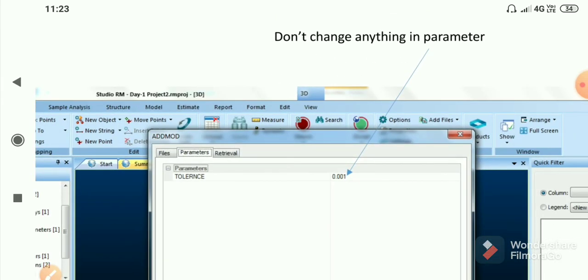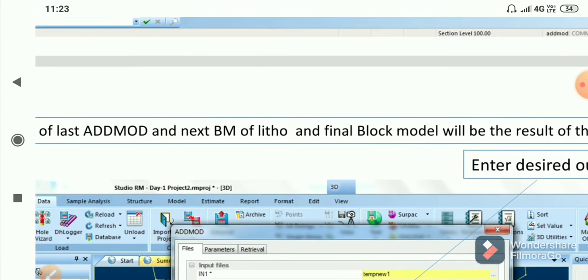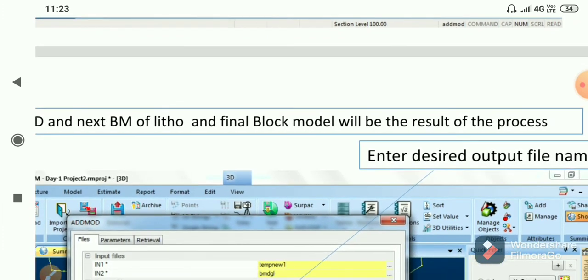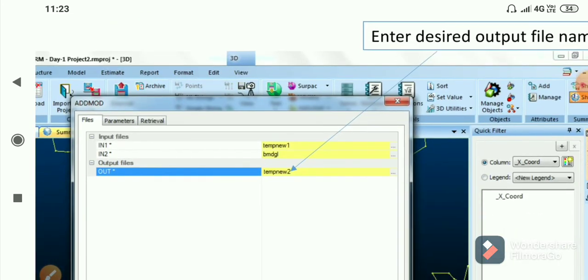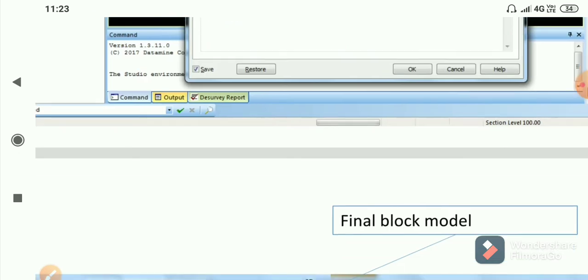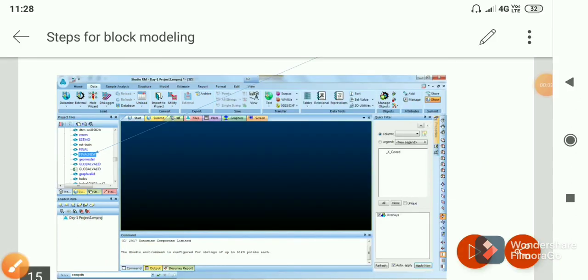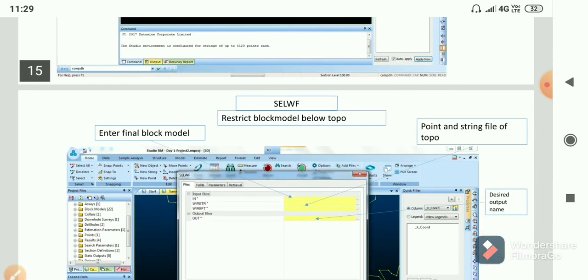Here don't change the tolerance. Add result of last add mode and next block model of litho, and the final block model will be the result of the process. Enter desired output name. Here the final model is completed, and it comes in the add mode command, and the final model will be added with the topo model, following the same steps. Then we get final model 2.